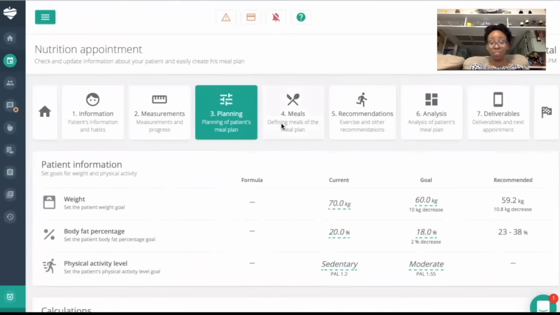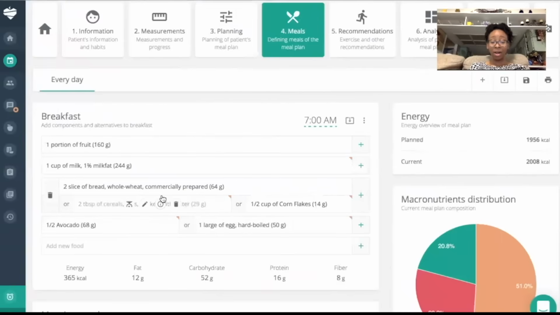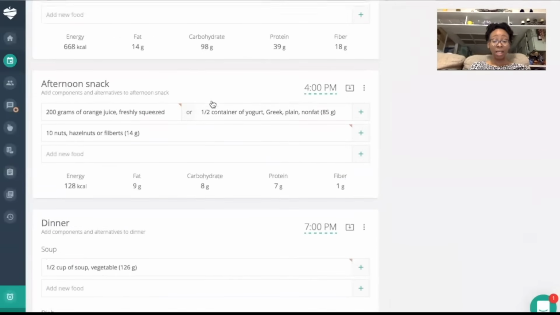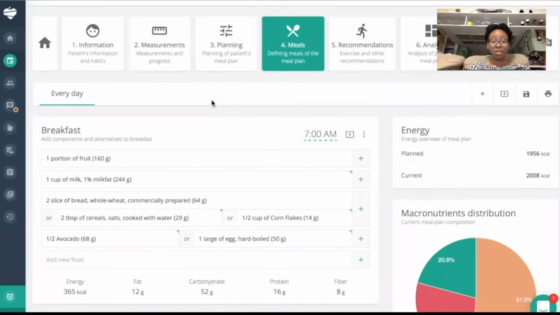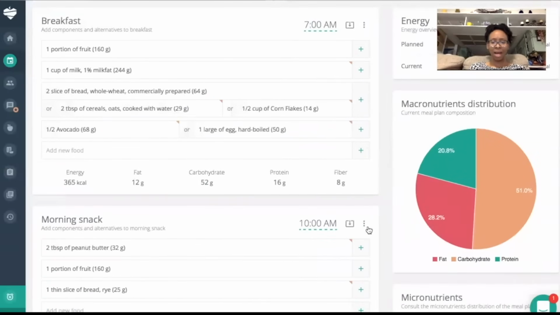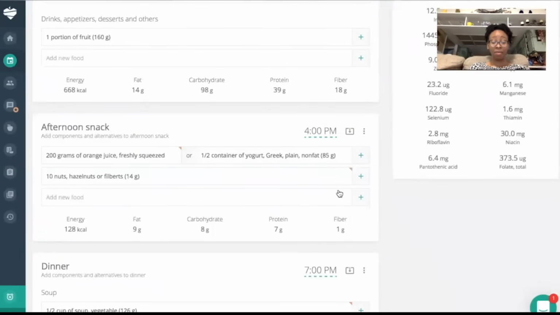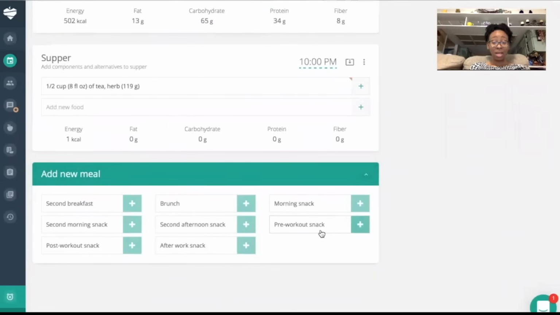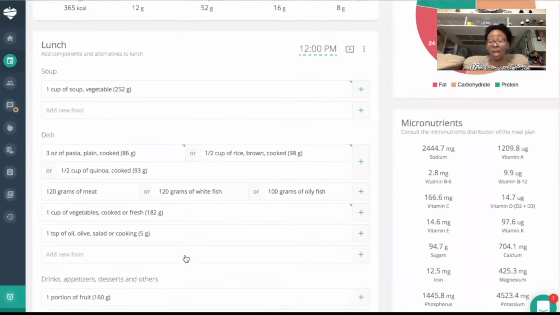Moving right along to the meals, defining meals of the meal plan. So we see here, the client is able to go ahead and put in the breakfast, the morning snack, lunch, afternoon snack, dinner, supper, etc. But let's say, for instance, you have a client that does not have a morning snack. You can easily go here and remove that. And the same thing for the afternoon snack. And then additionally, you can even add a meal. So we can see here, we have pre-workout snacks, we have brunch, we have after workout snacks. So you can customize this according to the way that your client wants.